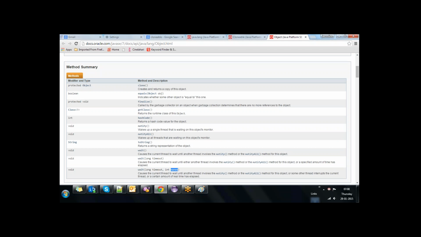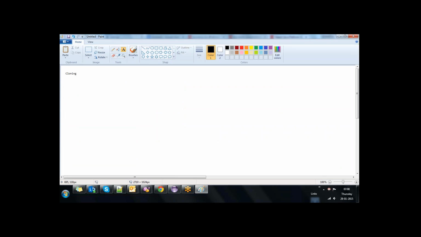So I give an interview question: what is the difference between the equals method and the hashCode method in Java? Did you guys get a chance to go through that one, or do you want me to explain? I have an object here. Please take the diagram.